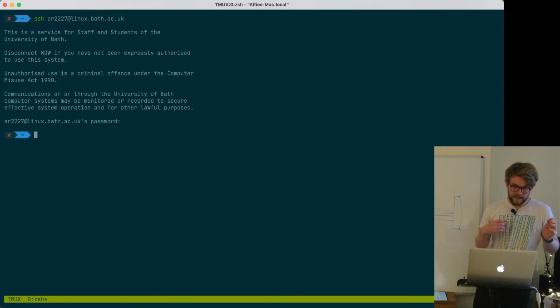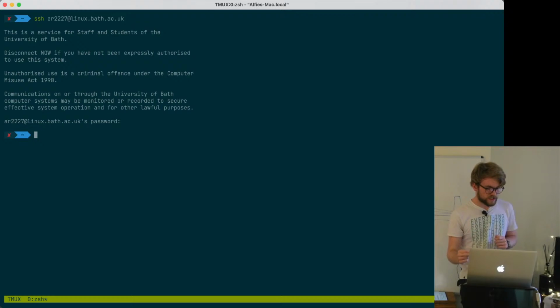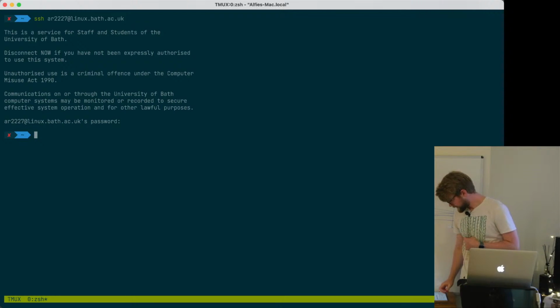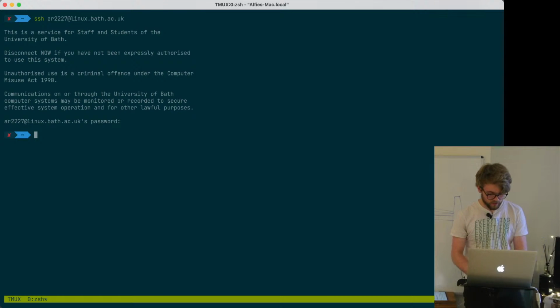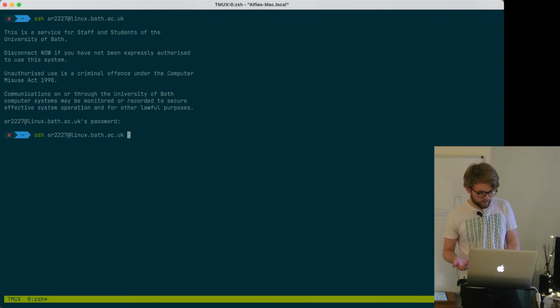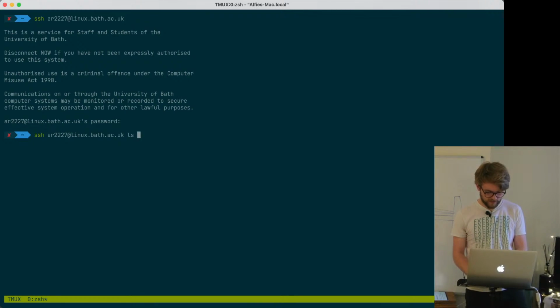So that's how we connect to a remote shell. That's how we copy files to and from. And then lastly, we're going to talk about how to execute a remote command. So the way you do this is you do SSH with your username and server, and then you just specify a command. So here we're going to do ls -a.